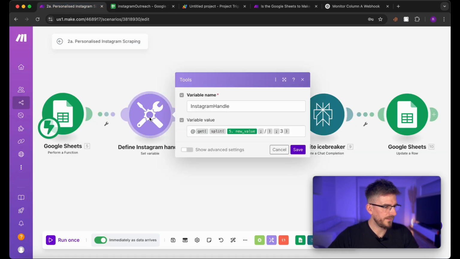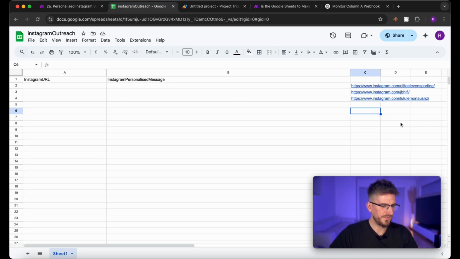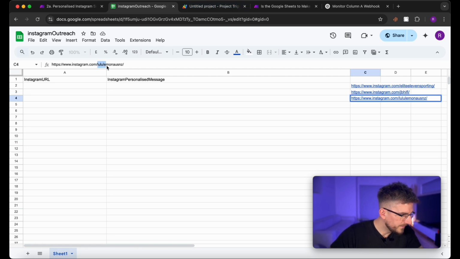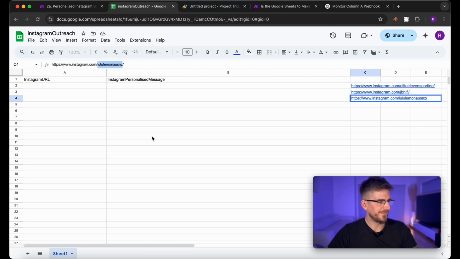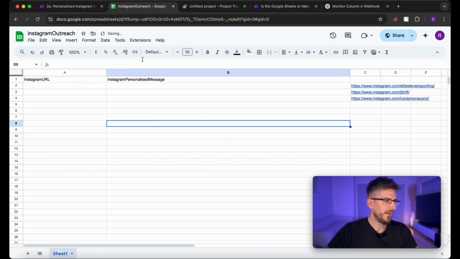From there, we then need to grab the Instagram handle. You can see that I've got some test accounts here. What I want is that part there. You can see Lululemon Oz New Zealand. I don't want all of this or that at the end.